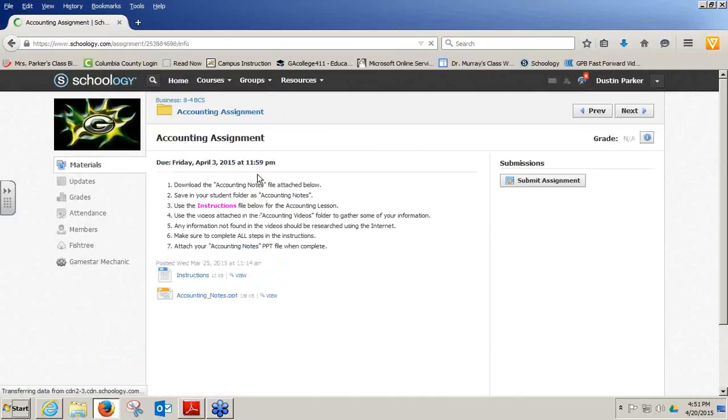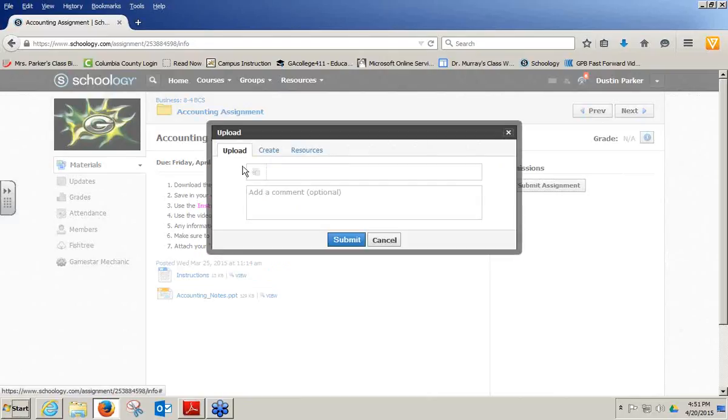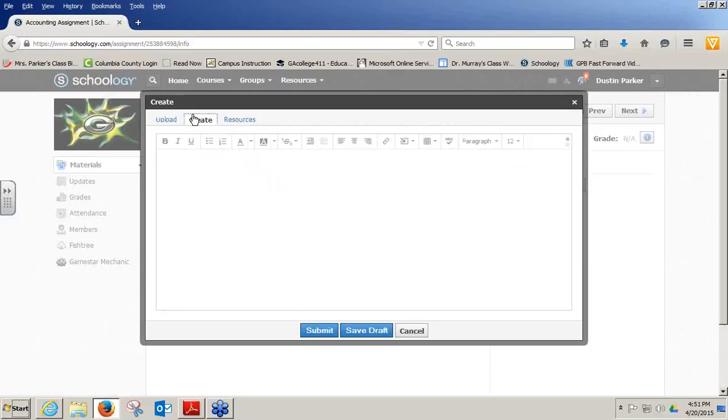They went to an assignment, they can go to just the Submit Assignment button. And just like in Edmodo, they can attach a file right here, or they can go to the Create tab. And here they can type notes, and that's what I had them do for their risk management assignment. They listened to a 1-minute MP3 about what is risk. And they took notes on important information that they heard and what risk is.